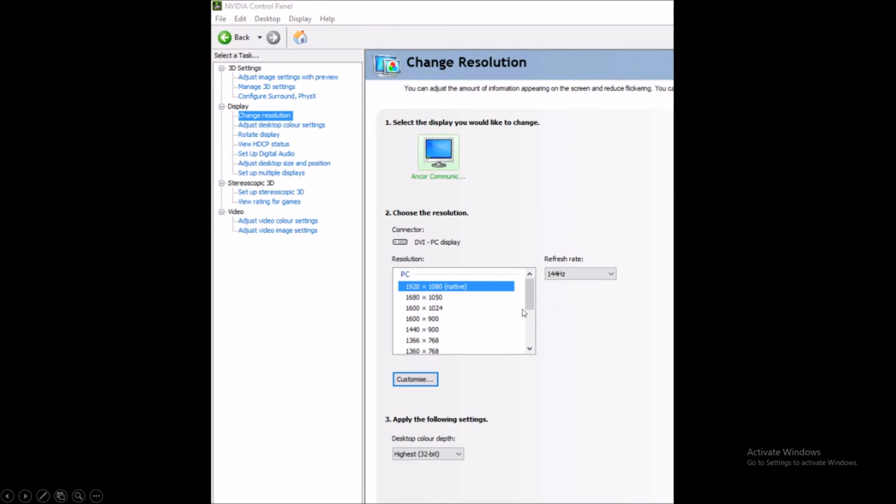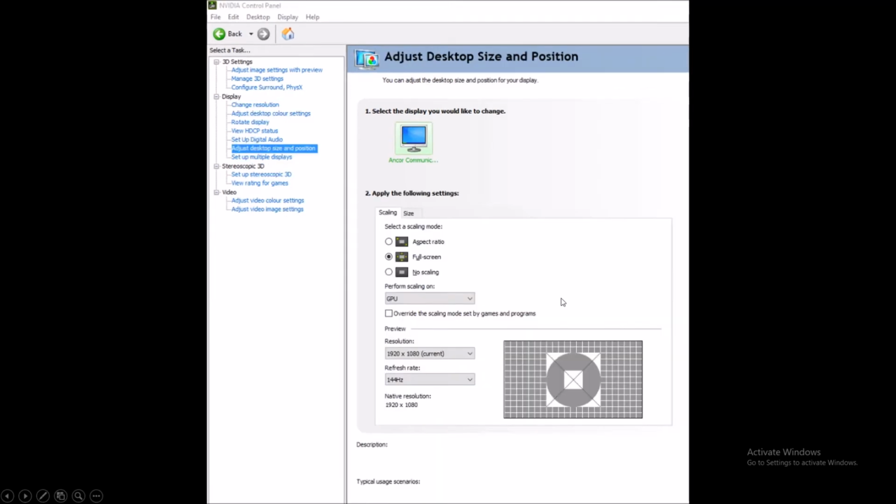In here, make sure that this is 144. A lot of people, when they get a better monitor, don't actually change this, so they don't use the right refresh rate their monitor is. In adjust desktop size and position, I have it on full screen with scaling on GPU. I don't actually know if this does anything, but this is what people that play CSGO like, so I just adopted this. I've tried a bunch of stuff, this seems to work best for me.